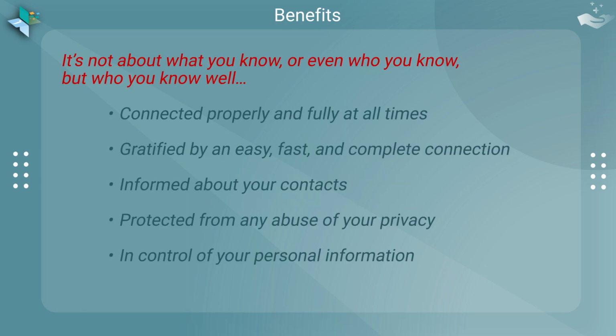Sure enough, with profiles, you are connected properly and fully at all times, gratified by an easy, fast, and complete connection, informed about your contacts, protected from any abuse of your privacy, and in control of your personal information.